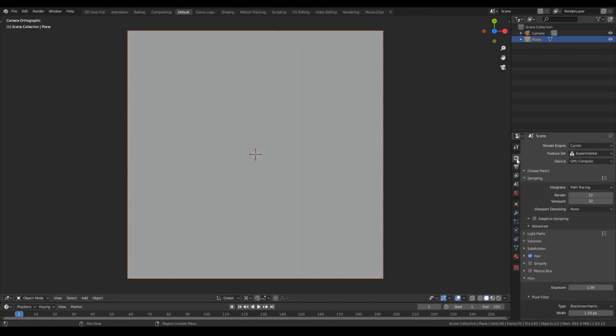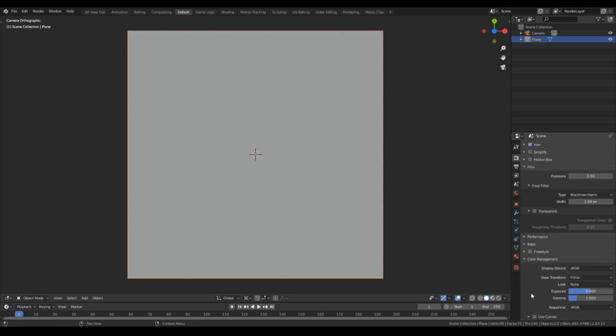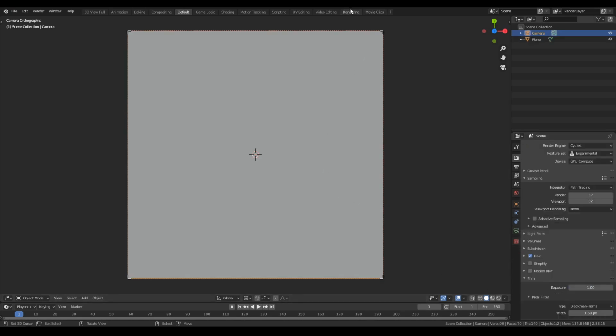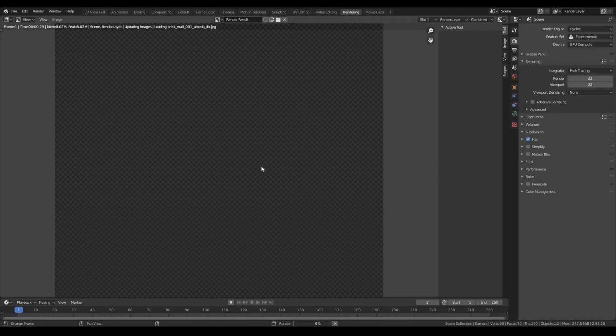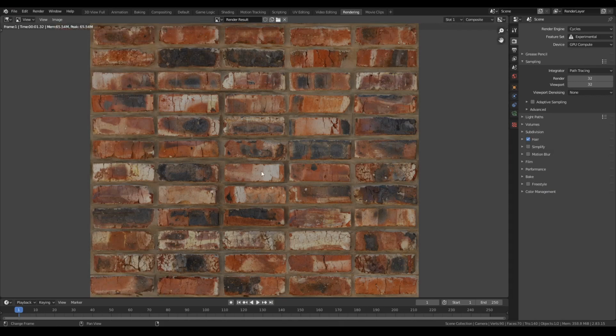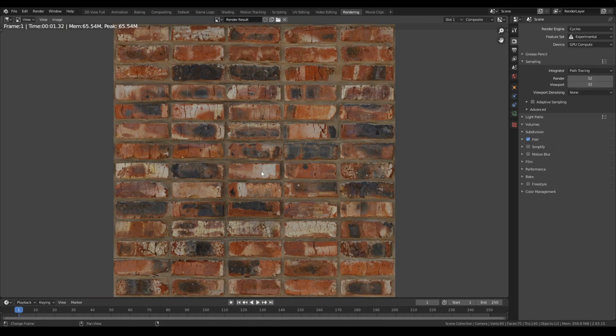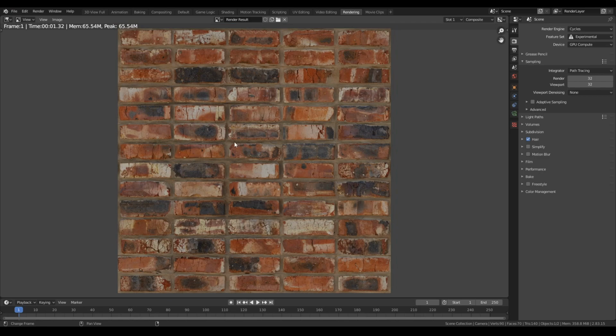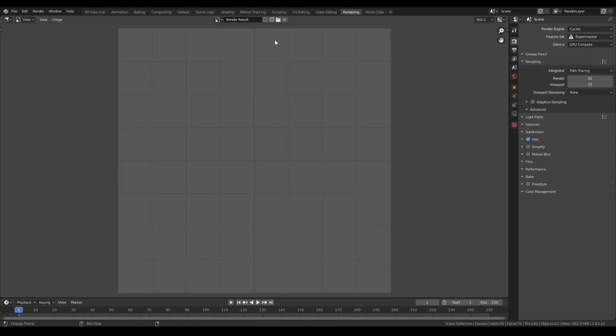Finally, under Render Properties, Color Management, make sure the View Transform is set to Standard and the Look is set to None. Now we can render out that texture, done in the blink of an eye, and our albedo texture is ready to go. Let's switch to Render Slot 2.